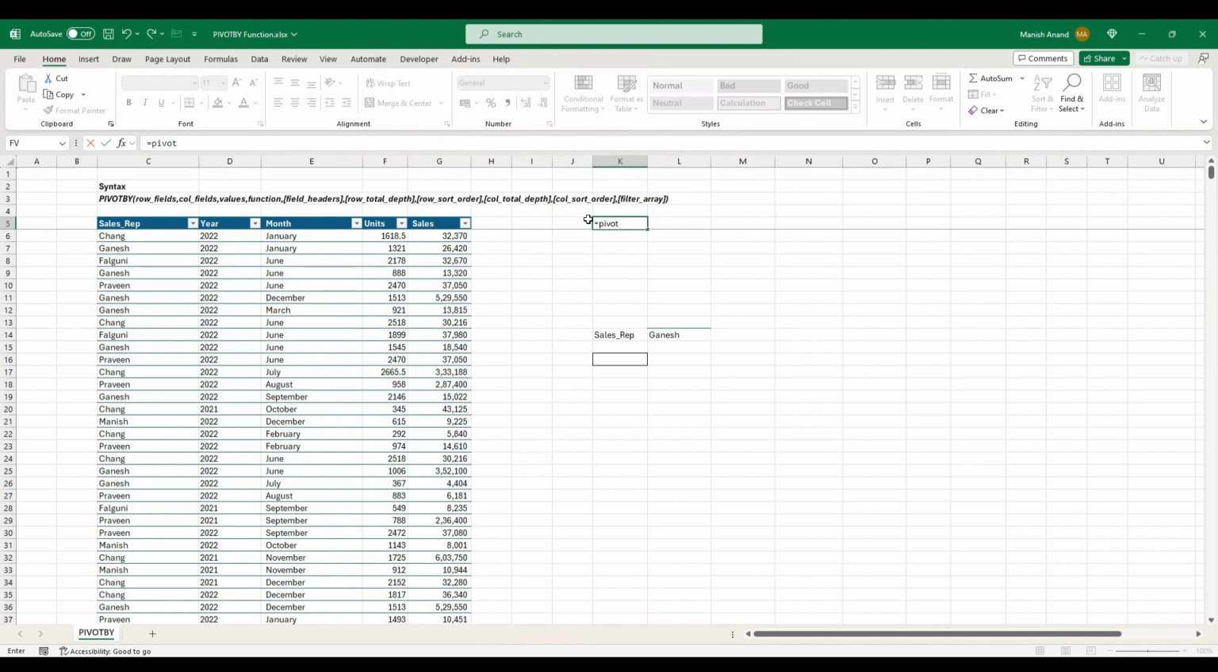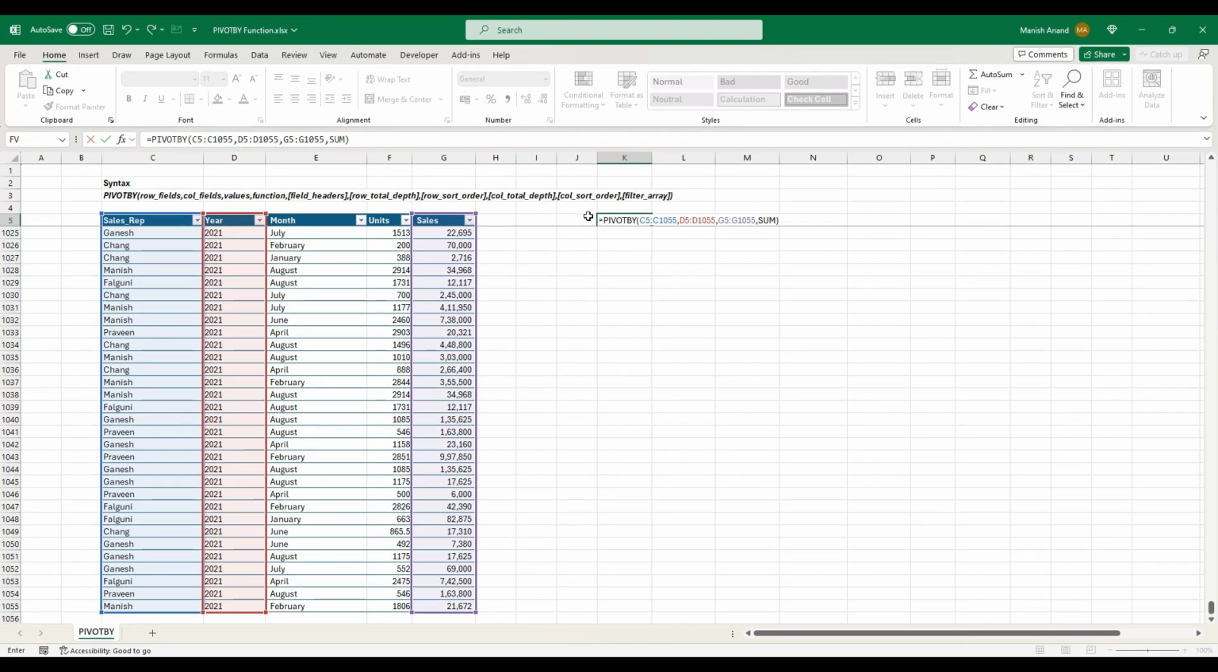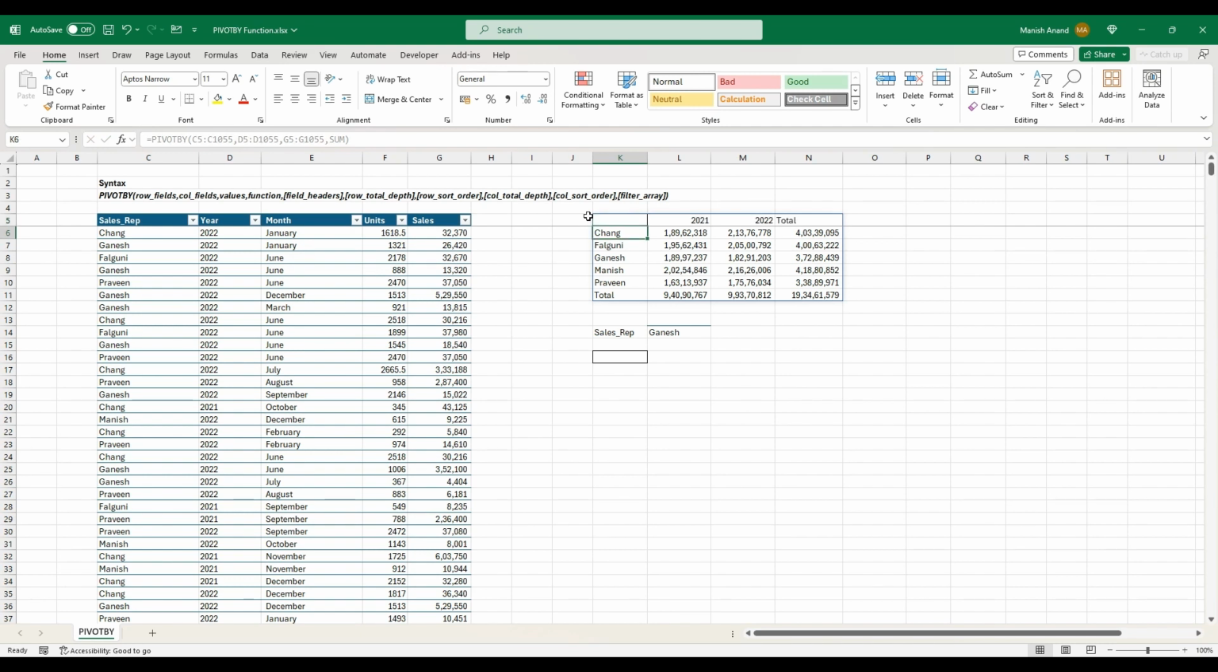So I've typed in pivot by, I have selected my row fields, that is sales rep. Next is my column field. So I'm selecting years. Then comes my values. So sales is my value. Then what exactly I want to do, that is my function. So I'll say I want to sum, close parenthesis and enter. So we can see I got a neat, clean, summarized pivot table using the pivot by function.